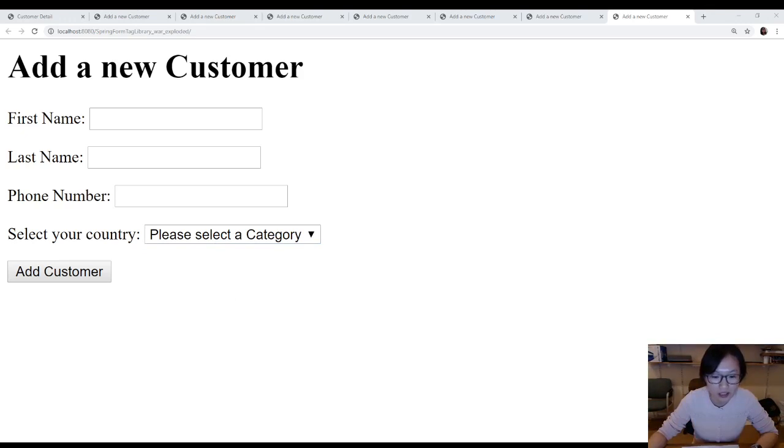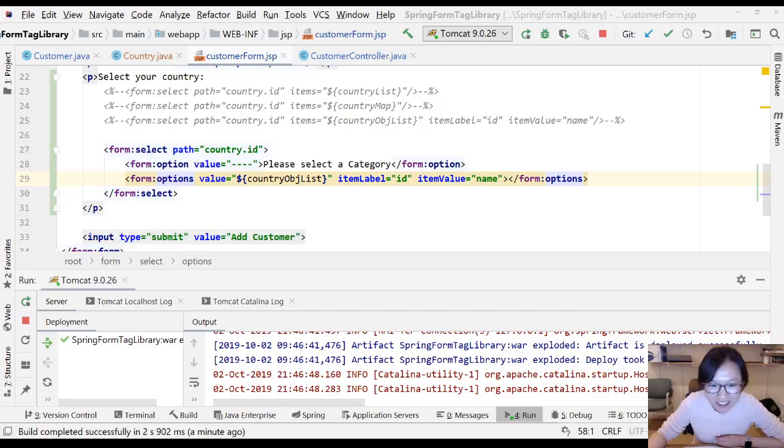What's going on? It's not form options? Did I do something wrong here? Let me check again, okay? You have form options items. Did I use? Oh, I'm sorry. Here I'm using value. Oh my god. When it's getting late, then my mind is not clear now.